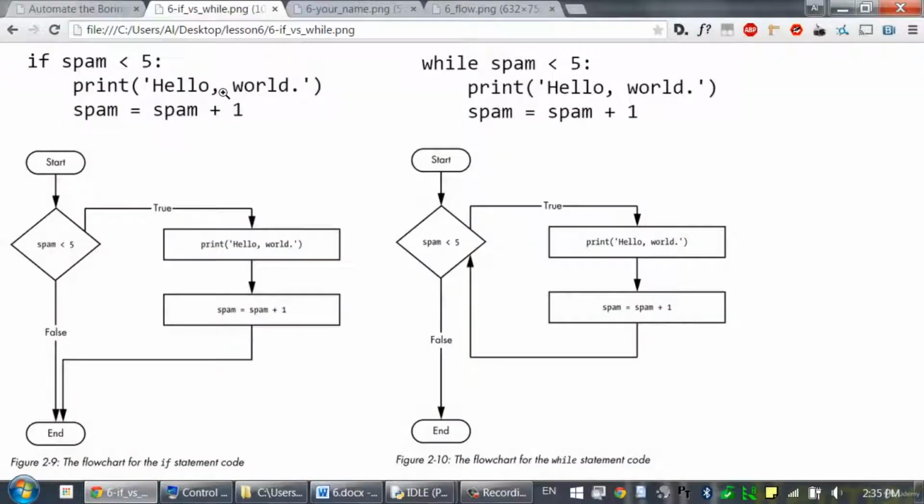So let's compare while and if statements. A while statement looks similar to an if statement. You can see right here, here's the original code on the right, and here's the same code except with an if statement instead of a while statement on the left. The difference is in how they behave.